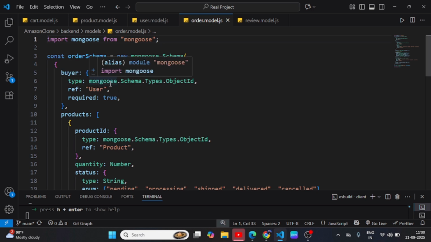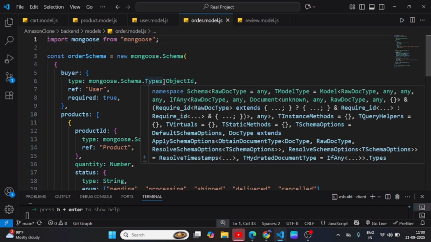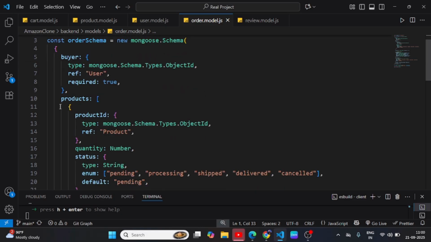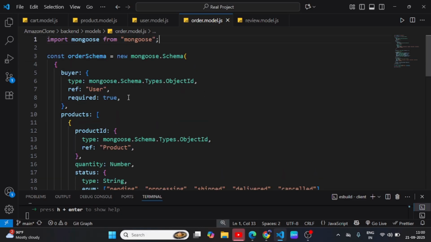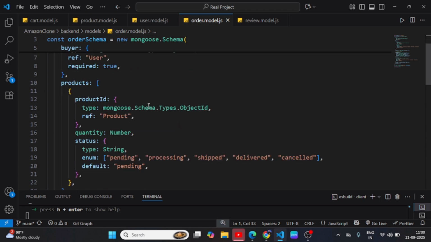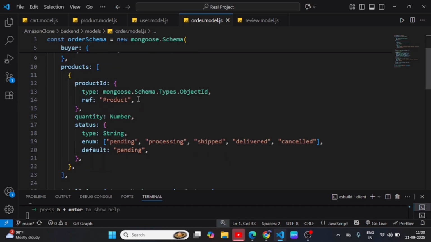And yeah, you can see Mongoose schema types object ID. Make sure you do it the same way, because if we have other things like type not s or object not ID, then it's not gonna work. And then buyer and then product. So who ordered? So we can identify the user and what product you are going to place or order. So we have to identify product ID, and then refer to the product collection, and then quantity, it's a number, and then status.